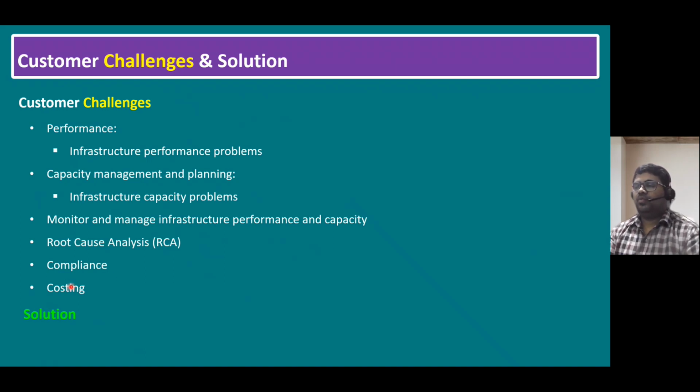Costing means, suppose you are providing vCenter Server hosting services to tenants, or you are managing multi-tenants as private cloud services. In private cloud scenarios, if you want to do the costing for your tenant virtual machines, that is also one challenge. So to address all these customer challenges, VMware came up with a solution.